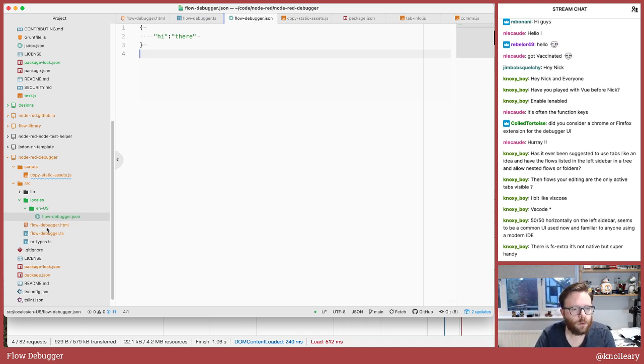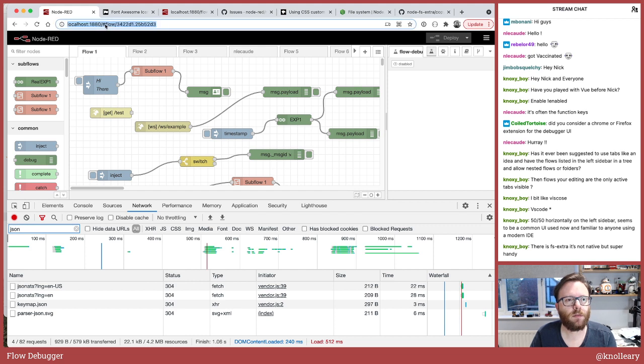What have I done wrong then? What is wrong? FlowDebugger.json, that name matches our HTML, our node. So it should be finding that, and it should be, yeah, like I said, I've not played with the message catalog stuff for ages, so I might work. I don't know that one. Oh, quiet, Alexa.